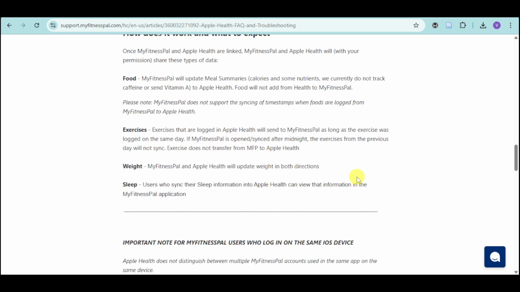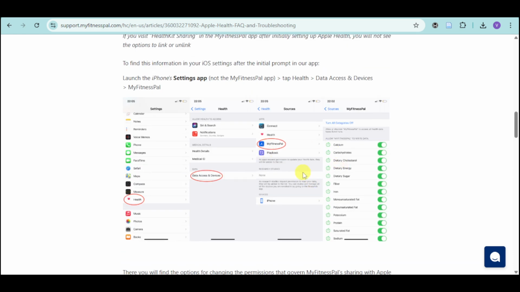Now in here, what you can do is it actually helps connect your Apple Health data onto your MyFitnessPal from there as well, in order to actually get it as a source. So that's how you connect MyFitnessPal to Apple Health.